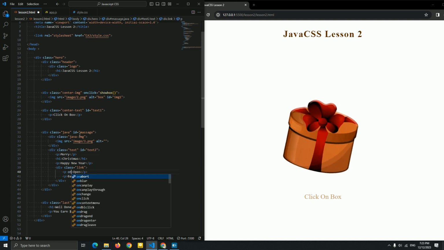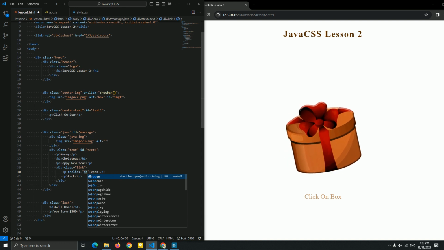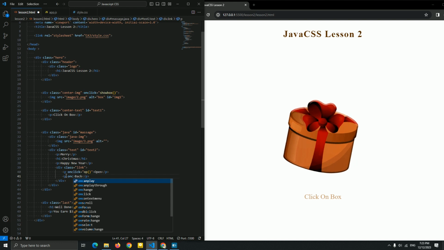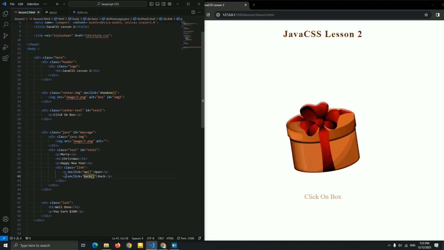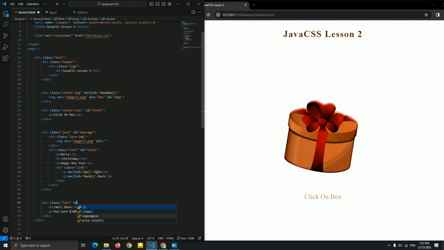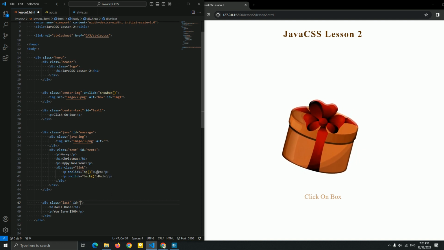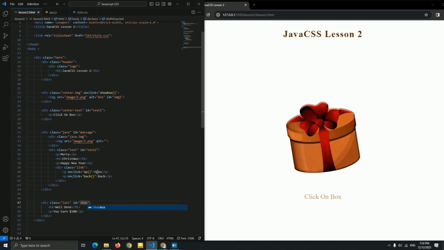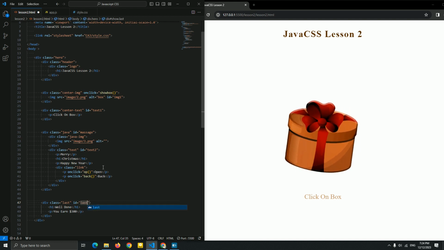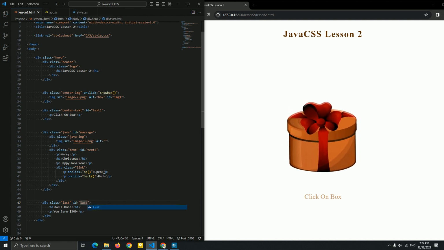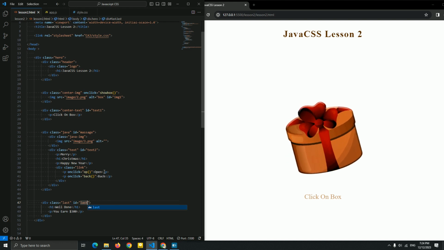And let me add onclick for this open, onclick for this back, onclick back. Okay, and last, this is the last message when a user clicks on the open option, so I'm gonna name it last. Or let me just name it show. Okay, I know what, let me just name it last to learn it better. Okay, we just named everything we need for the JavaScript.